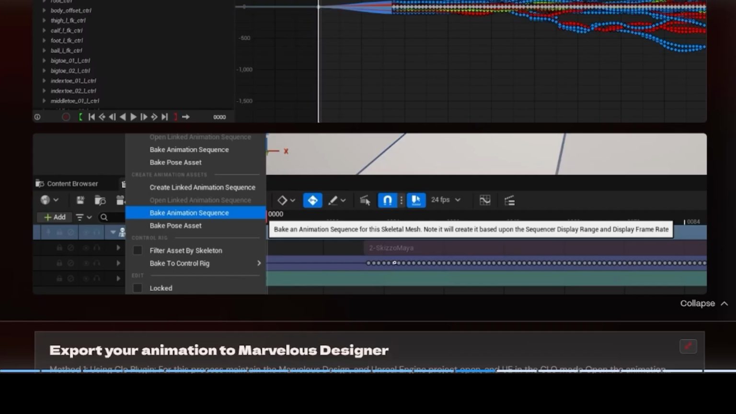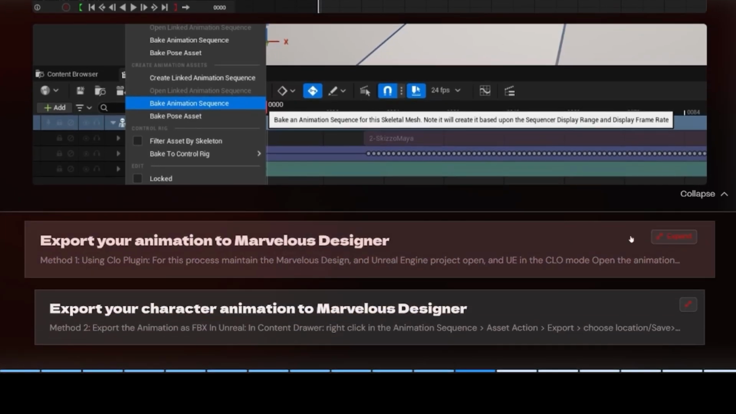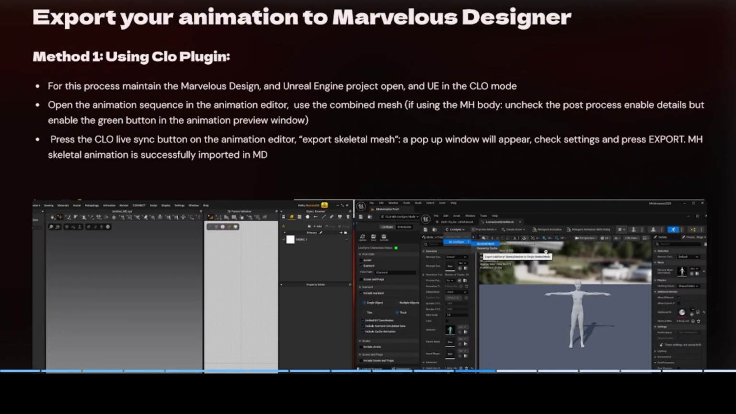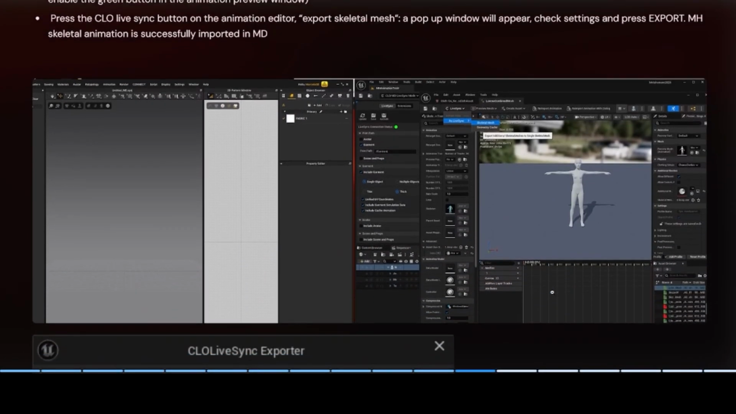You'll need to keep both Unreal Engine and Marvelous Designer open at the same time. Unreal should be in CLO Live Sync mode. Open the animation level sequence you just created from the content drawer. Double click on it. It's going to open in the animation editor. Now make sure you're using the combined metahuman mesh if you can. If you're using just the body mesh, just know that the process volume can slightly affect the animation. So be aware of that.